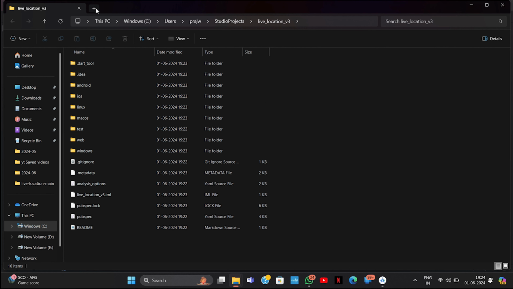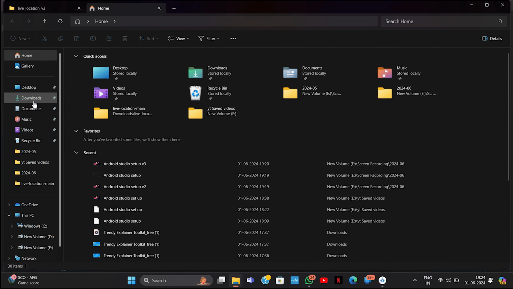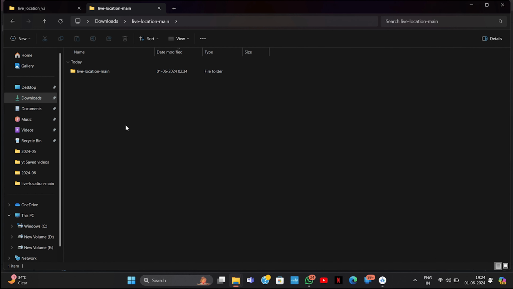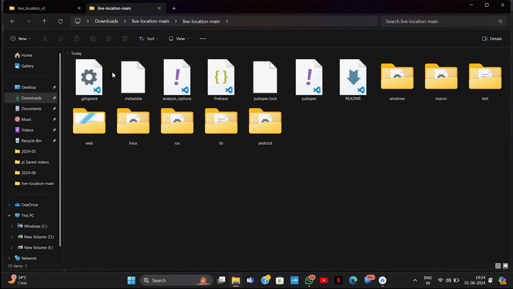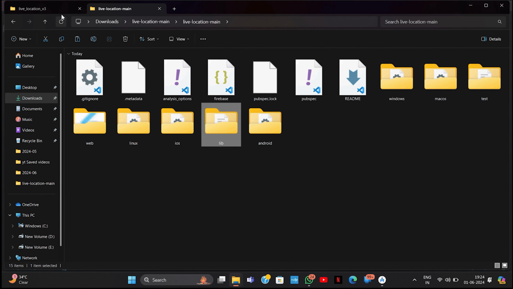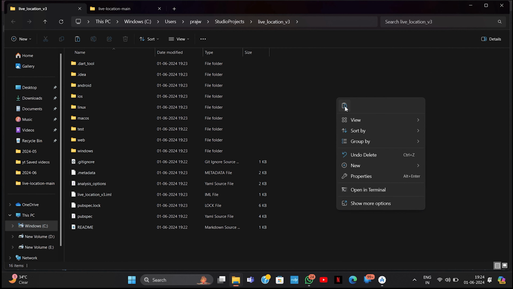Next, open a new tab in the File Explorer. You can do this by pressing Ctrl-T or by clicking on File and selecting Add a new tab. In the new tab, navigate to the Downloads folder and find the extracted GitHub project folder. Open this folder, and inside it, you will see another folder named Live Location or similar. Open the Live Location folder, and you will see all the necessary files and directories, including the lib folder. Copy the lib folder by right-clicking on it and selecting Copy. Go back to the first tab in the File Explorer where your Flutter project is open. Right-click inside the project folder and select Paste.